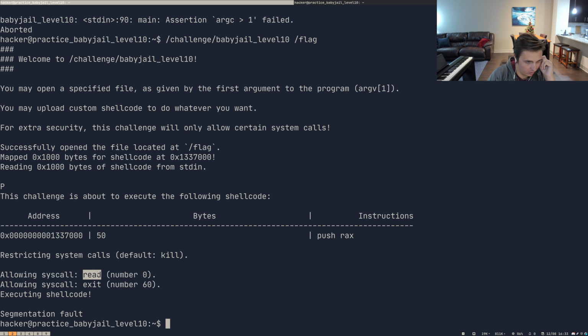Okay. So allowing syscall read and exit. So that means we just opened up the flag. Kind of nice if it said the file descriptor we opened it on. Not a huge challenge, but maybe it would be nice. So we open the file descriptor. We don't have a limit, I don't think, on baby jail level 10 on how long our shellcode can be. I think that's a baby shell sort of thing to impose limits on the length of shellcode.